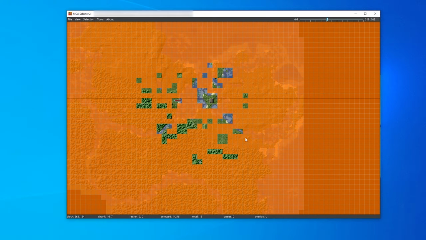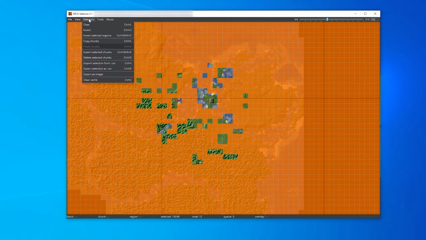Then you can delete this selection like before by going to Selection at the top and clicking Delete Selected Chunks. There's also another great feature under the Selection menu to export the chunks that you've selected, so you can save just the chunks that you are building, for example.